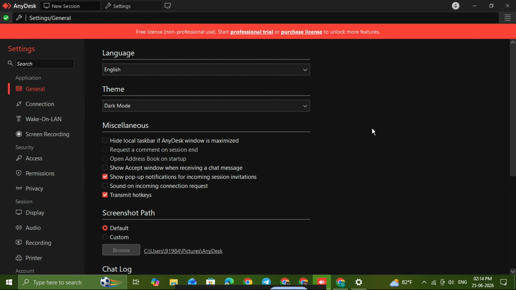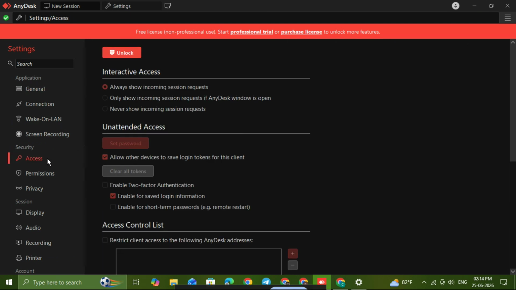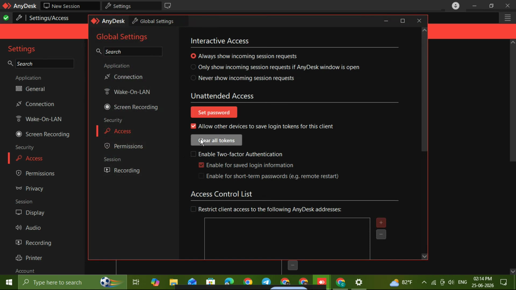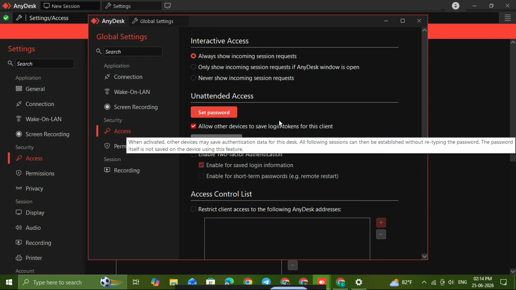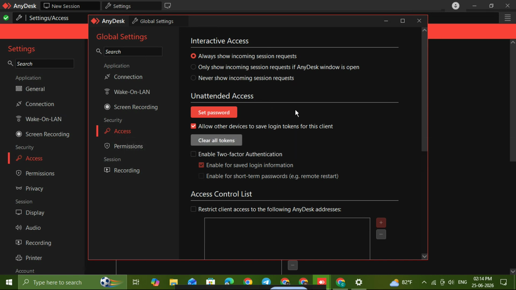Now in the Settings panel, go to the Access tab. This is where AnyDesk keeps the security and permission options related to remote access. If the settings are locked, click Unlock first so you can make changes. After that, scroll or look for the section labeled Unattended Access. This is the feature that allows you to connect without someone on the other end having to accept the request manually. Here, click Set Password.